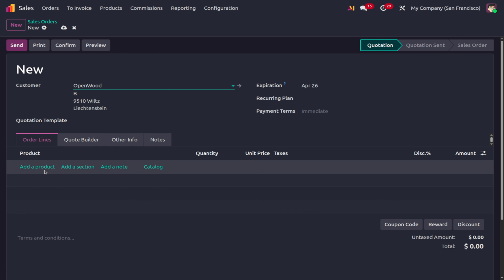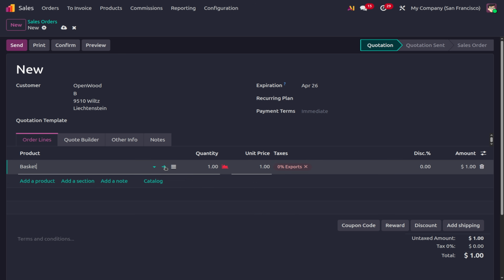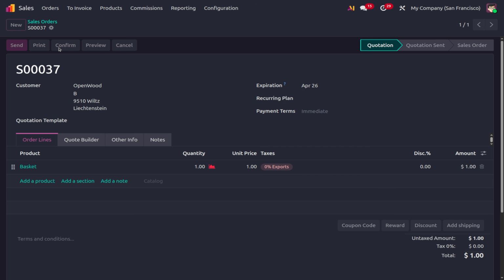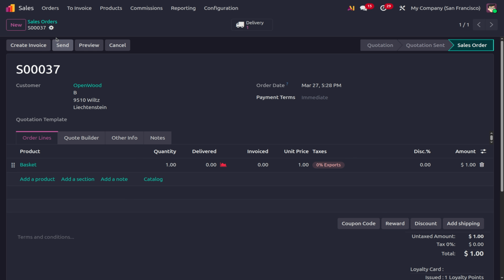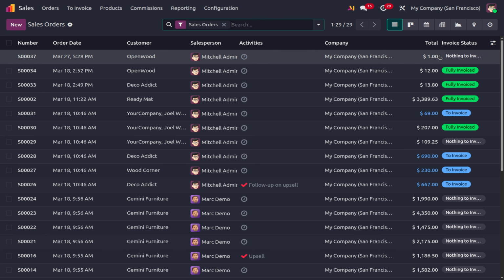So we can choose a partner, then add a product. I think the product we created has invoicing policy as delivered quantity, so we can confirm the order. Now the order number is S00037.